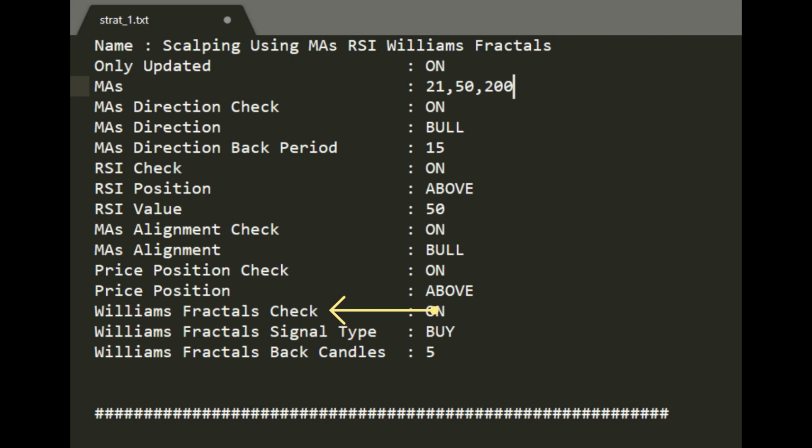Next, we have the Williams fractals setting. If you don't want to check Williams fractals in this strategy, then put off in the Williams fractals check setting. When turned on, you can put buy to look for a buy signal, and you can put sell to look for a sell signal. The software will look for a Williams fractals signal in the previous X number of candles. In this case, the software will look for a buy signal in the previous 5 candles. If you want to change the number of candles, then change the Williams fractals back candles setting and put your desired number. Let us show you some results after running this strategy, alongside the corresponding settings, to explain how they affect.